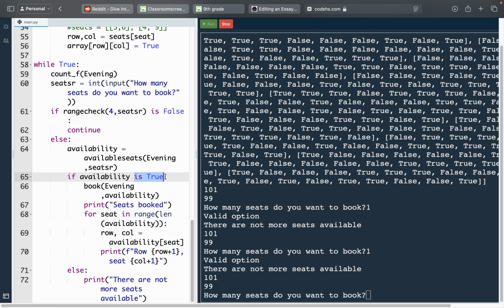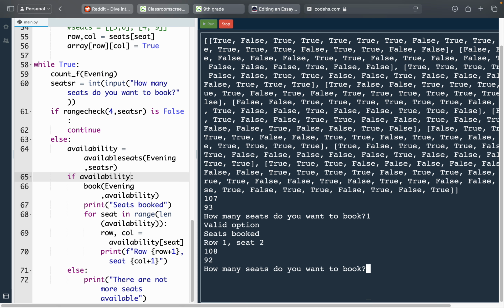If availability, okay? I want to test 1. Okay, perfect. It was the fact that we were testing it for being true, but it wasn't true because actually the variable was not true, but if there's something in availability, okay? So, as you can see, we had at the beginning 107 booked seats, and then we had 93 available. I just want to book 1, and it says that it's a valid option because indeed it is. It works perfectly to the requirements of the system.